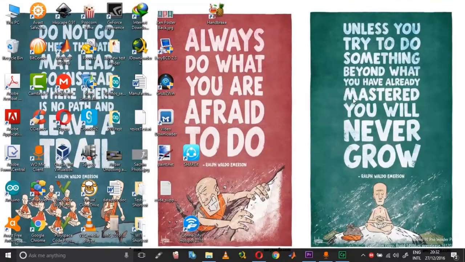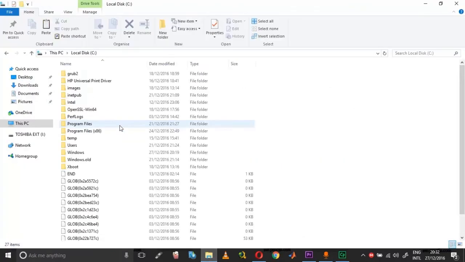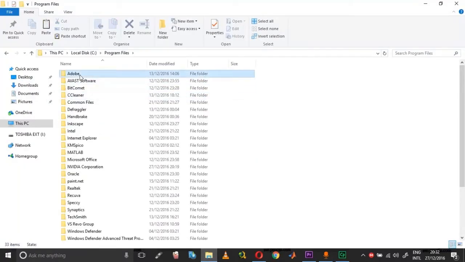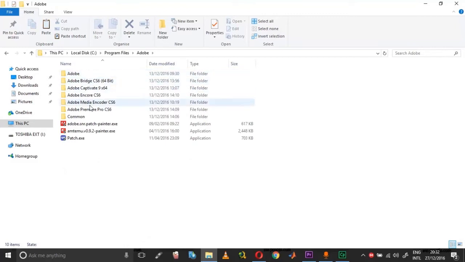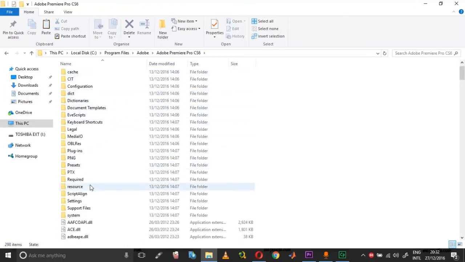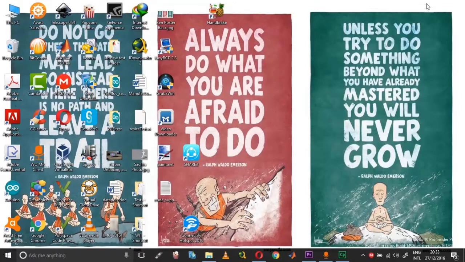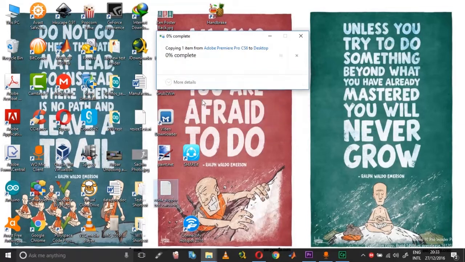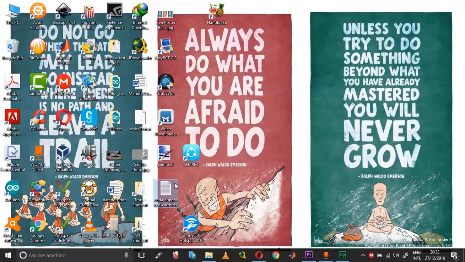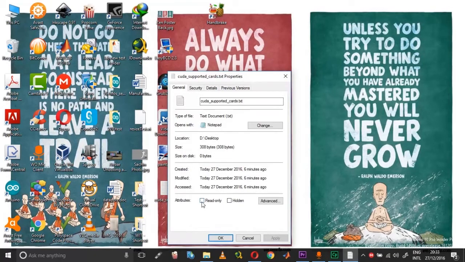So in order to enable the CUDA support, go into C drive, Program Files, Adobe, and then Premiere Pro, and inside that just scroll down until you reach the cuda_supported_cards.txt. Copy this and then paste it on your desktop, and then right click, choose properties, and if you have read only checked in here, remove the check mark.